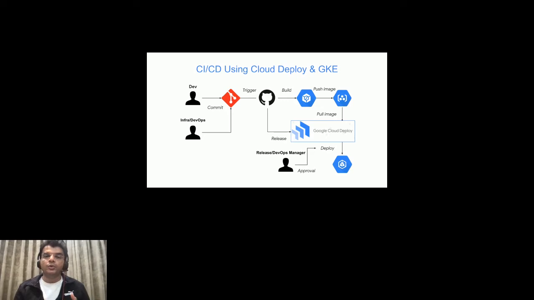The build is going to package this whole application into an image format like a container image, and it is pushing it to GCR. The GCR image is pulled from Cloud Deploy, and Cloud Deploy again comes to know from the SCM that a release is planned and you need to deploy it on GKE. Again, there can be gated approvals, so a release or DevOps manager who is responsible for pushing it to the higher environments will approve it, deploy it, and then take it to the forward looking environments on GKE.